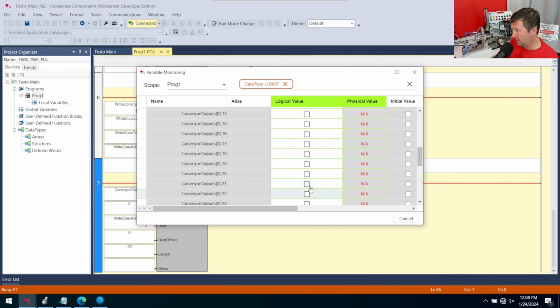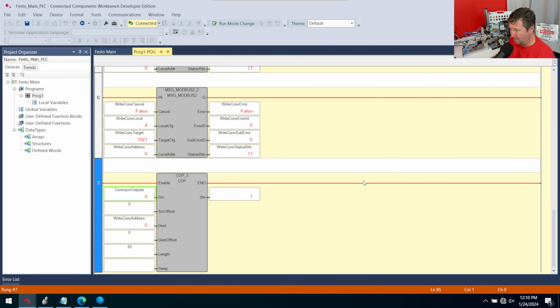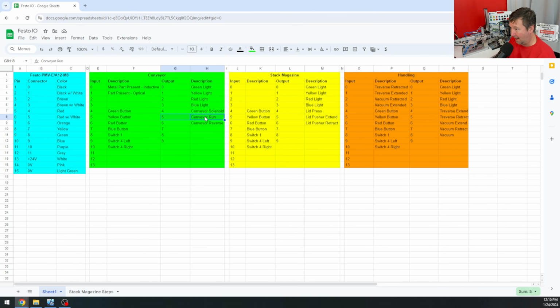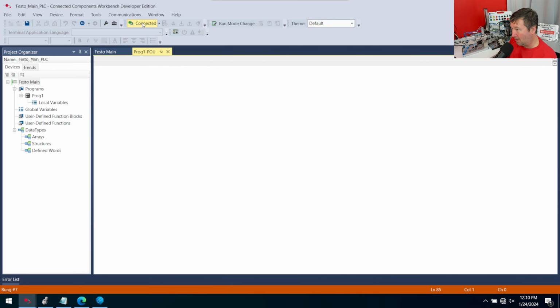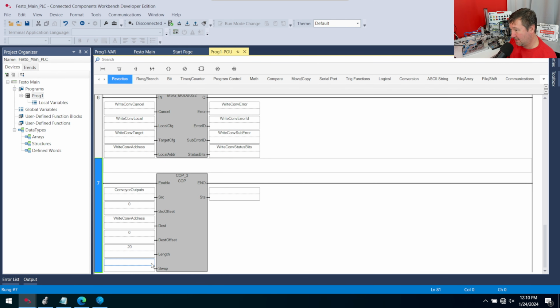I go down here to 21 and I check that. It starts to run, and same as up here, we needed this swap to be true. So right now, we know that it should be output number 5. But because we have that 16-bit swap going on, it's output number 21. So let's go offline, and we will simply change this swap here to true and just type the word true. You don't have to create a tag or anything.